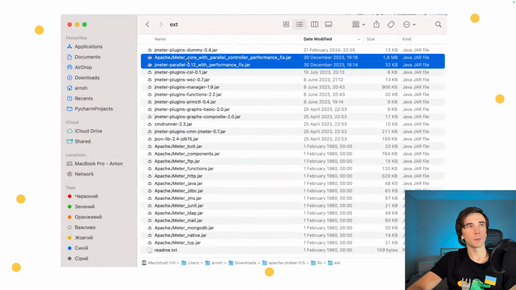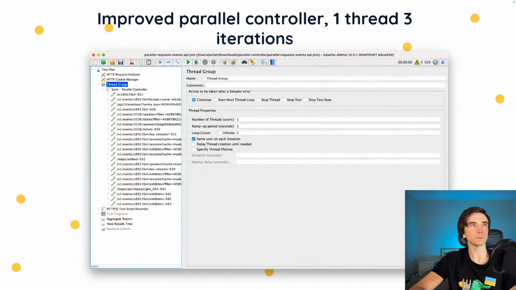They are called JMeter Core with Parallel Controller Performance Fix and JMeter Parallel 012 with Performance Fix. You need to remove the original core and parallel controller jars and put these ones here. Restart JMeter and let's see how it works.